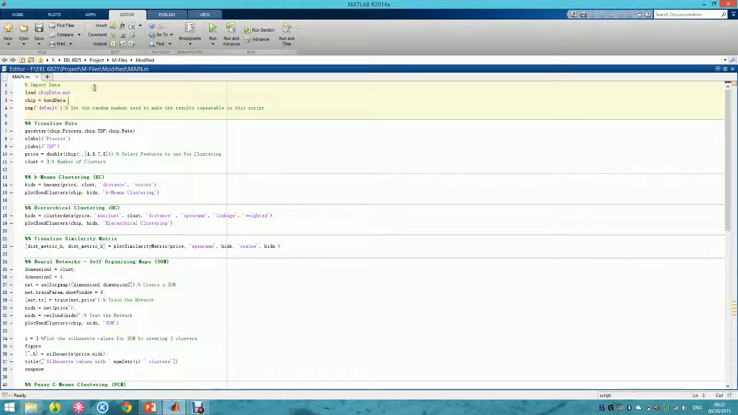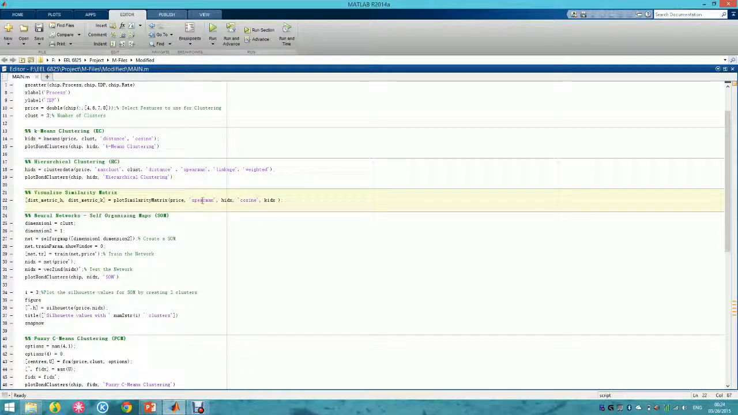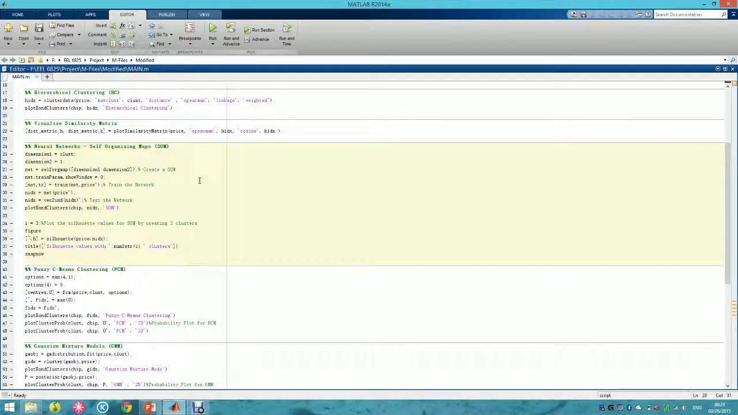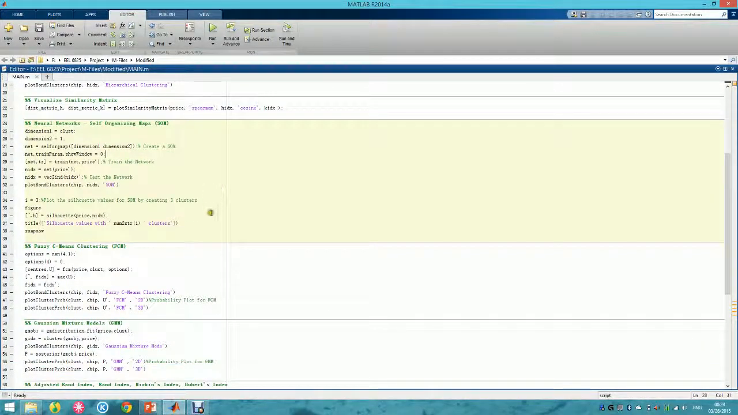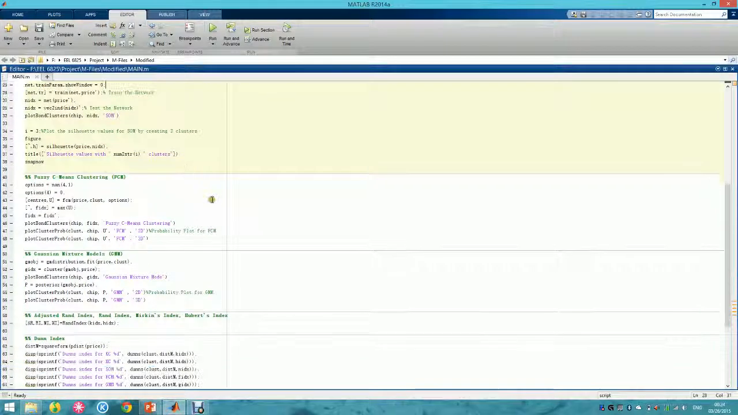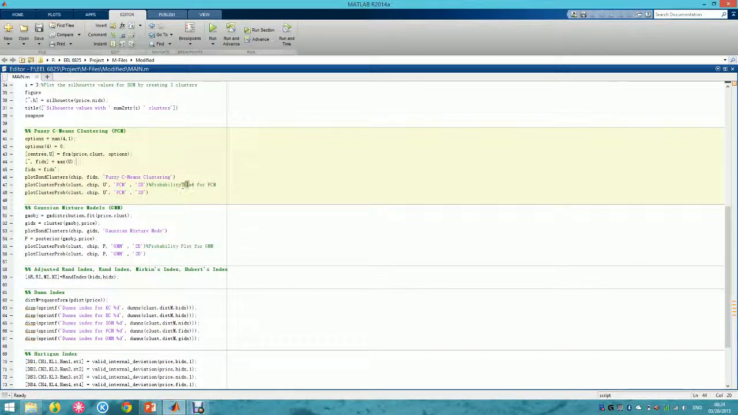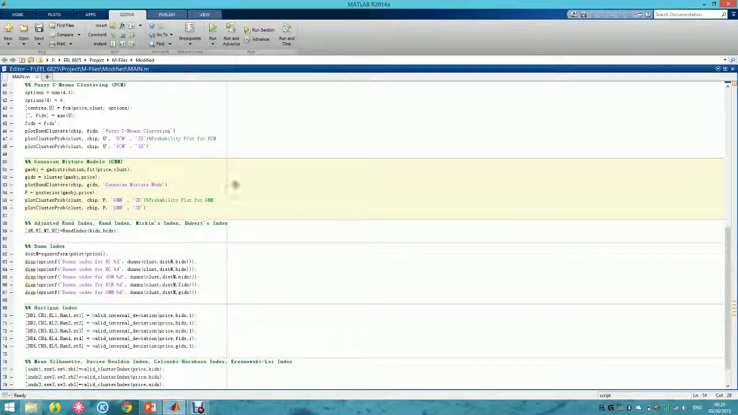Now, we will have a quick demonstration of the program, and you can see just very basically. Import data here and set the random number seed to make the results repeatable in this script. Select features to use for clustering. Apply the k-means clustering and hierarchical clustering. Visualize their similarity matrix. This part uses neural network self-organizing maps and plots its silhouette values by creating 3 clusters. Apply the fuzzy C-means clustering, show probability plots, and the same for Gaussian mixture models.